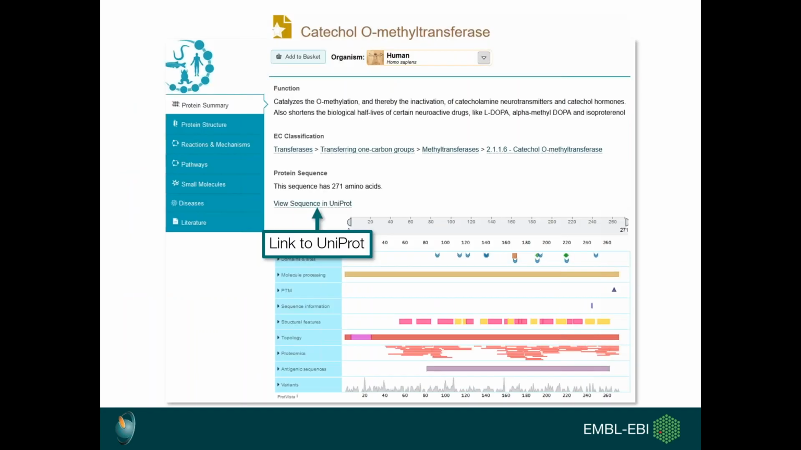So in the protein summary section, you can find functional information, which has been extracted from the UniProt database. You will also have a direct link to the UniProt protein page, where you can explore further protein features. We also provide the UniProt ProtVista sequence viewer that will allow you to see sequence-related features in a graphical view. For instance, you can see where the catalytic sites are or if any variants exist.